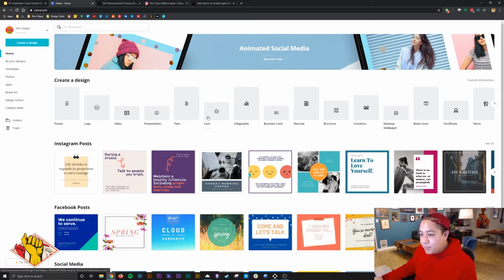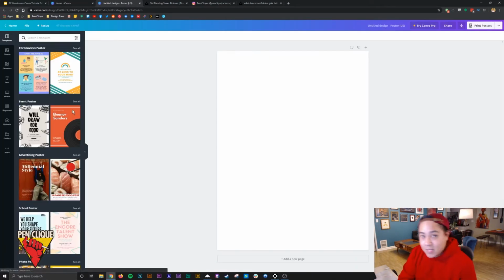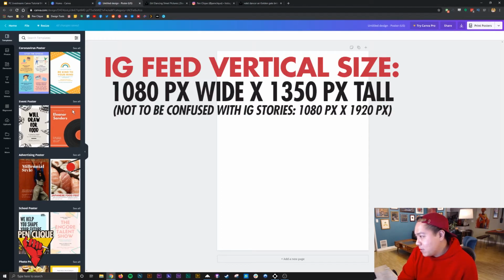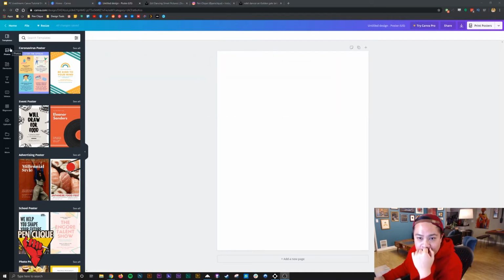They have a lot of templates. They have Instagram sizes, square, vertical, IG story sizes, but for today we're gonna go with poster. Their poster is actually pretty close to the vertical Instagram size, which is 1080 wide by 1350 tall. This isn't exactly that, but it's pretty close. So we're gonna go to photos.